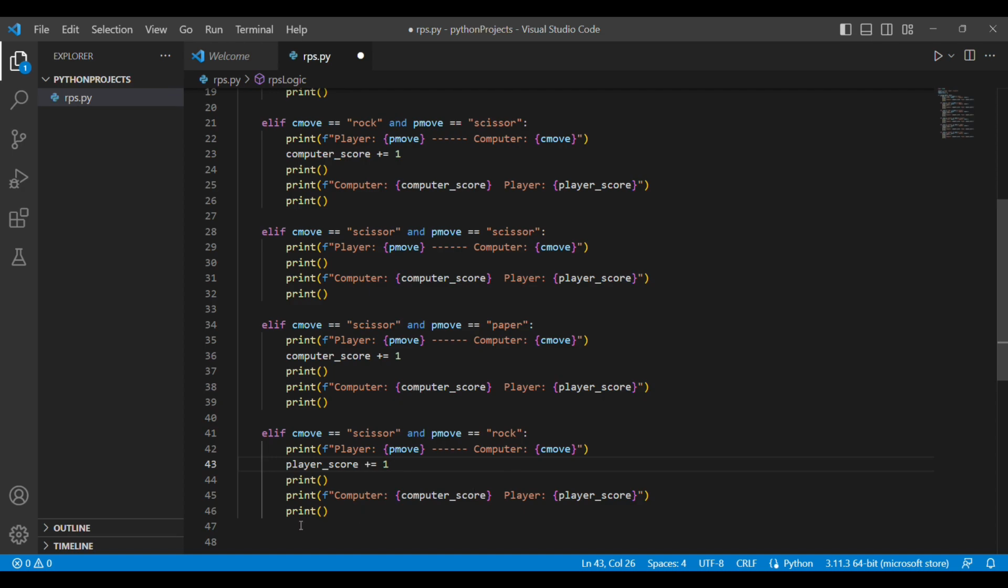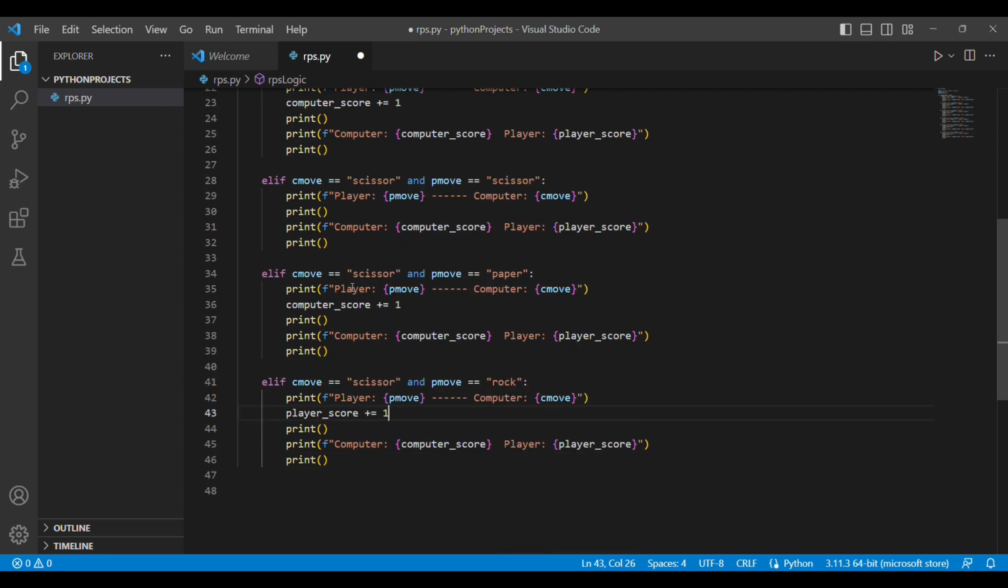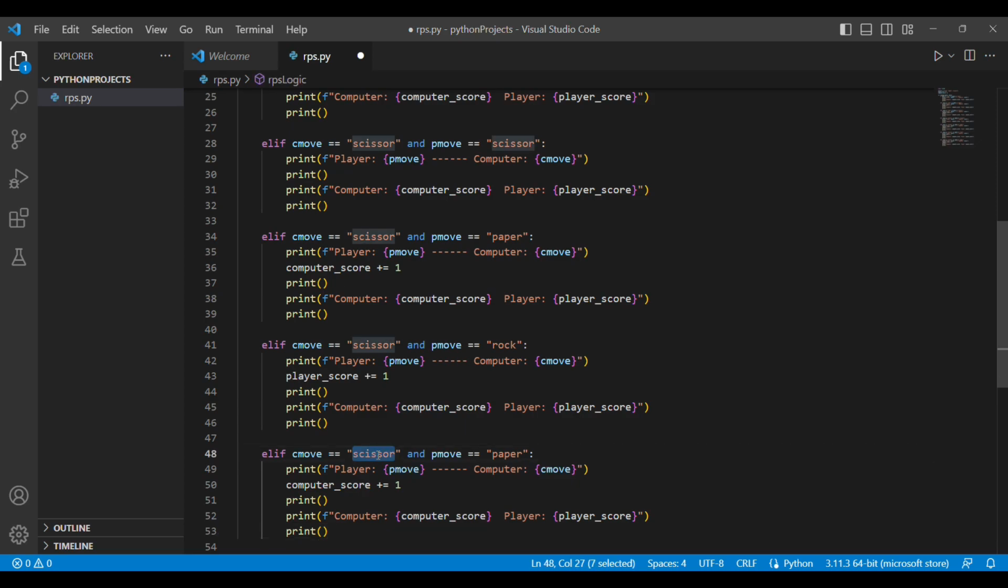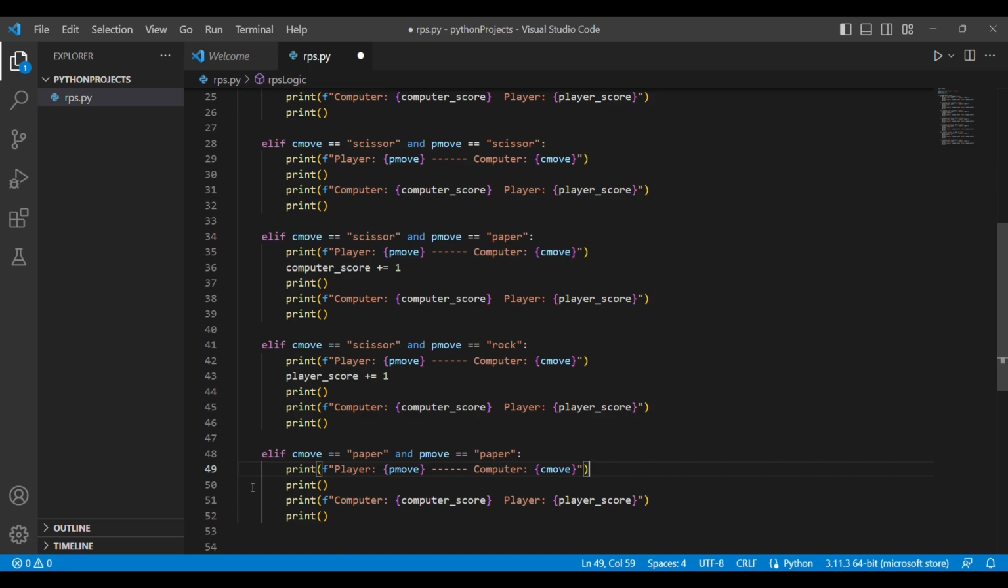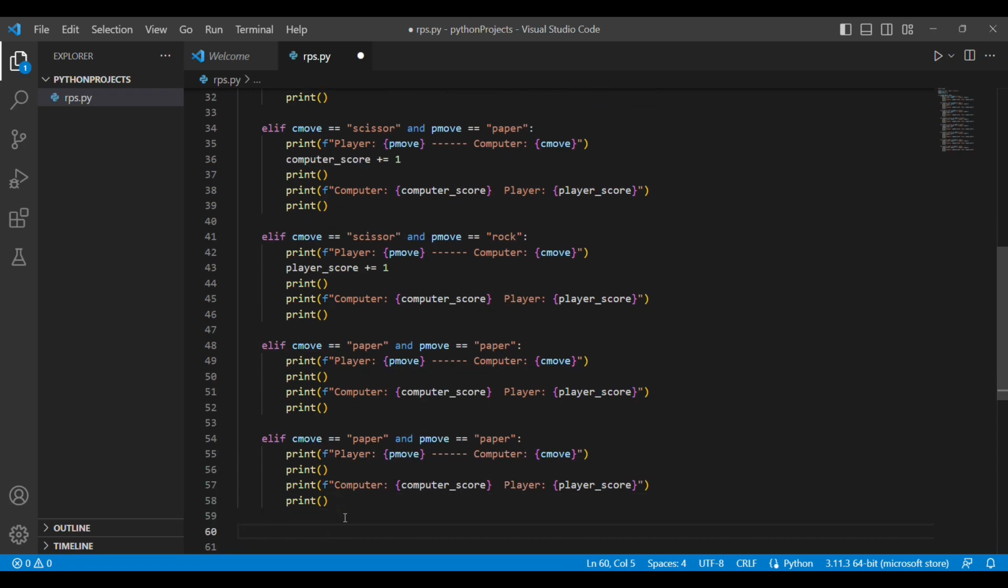And finally, we're going to deal with the conditions when the computer move is what is left, that is when the computer move is paper. So let's just copy one of these, then we'll paste them here, and we're going to make the computer move paper. So when the computer move is paper and our move is paper, it's a tie, so no one's score is going to be increased. And we're just going to copy this and paste it 2 more times, cover all the possibilities.